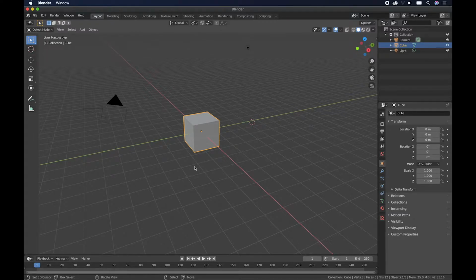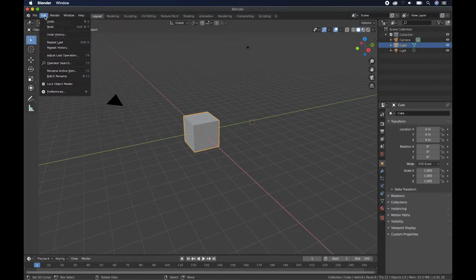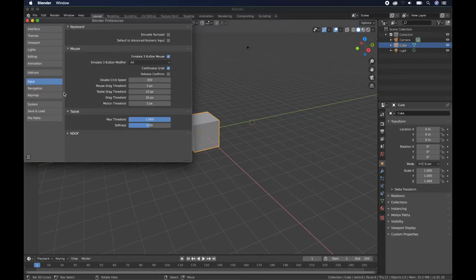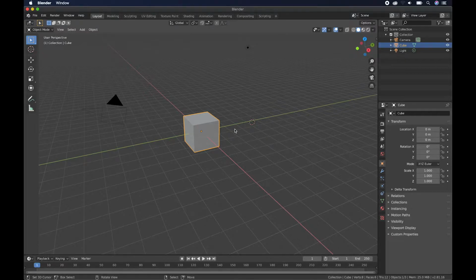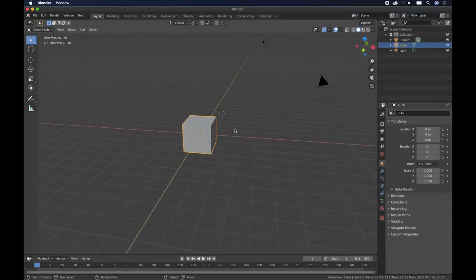In order to make your trackpad work like this, it may be necessary to go to Edit, Preferences, and in the Input section, tick this button that says Emulate 3-button mouse. You can then save these preferences by clicking on this button and choosing Save Preferences, and then closing this window. And hopefully, using either a mouse or your trackpad, you're now able to control the screen.